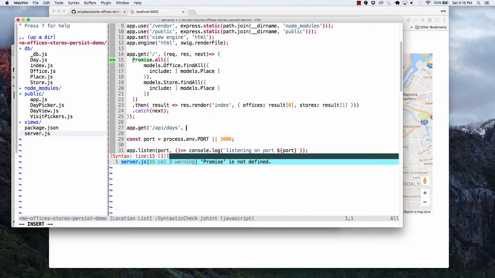I'm going to make it clear that this is going to be an API call to my server. I'm not making this call by putting this address in the address bar. I'm going to make this call by making an AJAX request after my page ends up loading. And I'm going to put request, response next. And I'll go over here and I'll say models.Day.findAll. Then this is going to give me days, and I'm going to say response.send(days).